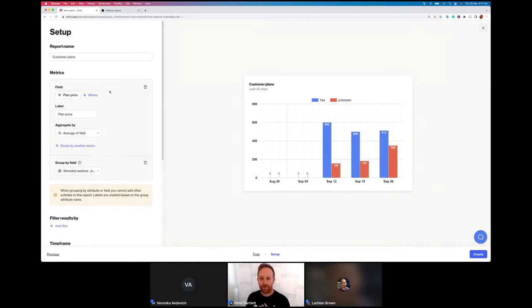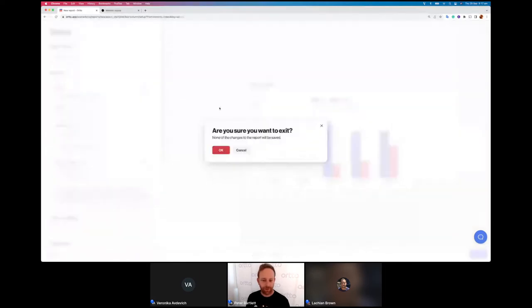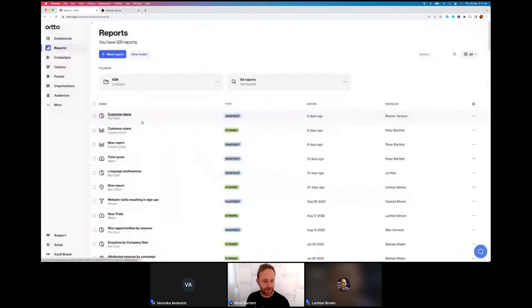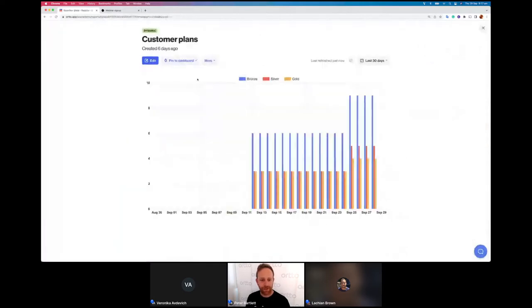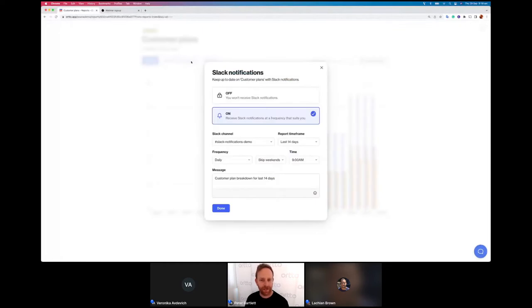Now, going back to a previous report that I've created of that customer plans before I changed it all, you can see once you make the report dynamic, we now have an option to send notifications to Slack for that report. So you want to see what these plan types are doing over time, and you want to easily share that with your broader team. If you're using Slack, you can now have a report sent on a scheduled frequency into that channel. So here under reports, and again, it's only for dynamic, because if it's a snapshot report, it's not changing. There's no point posting the same report multiple times.